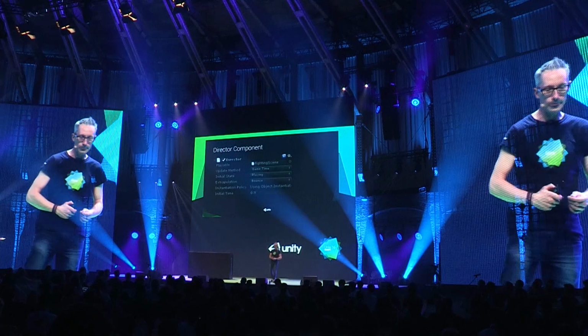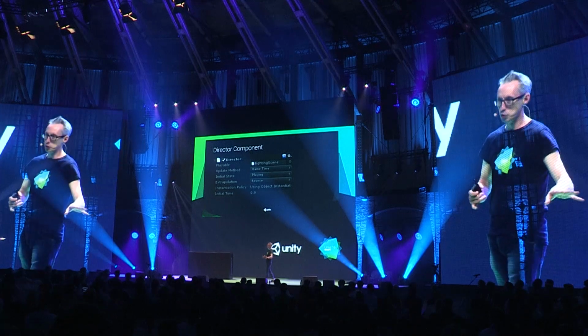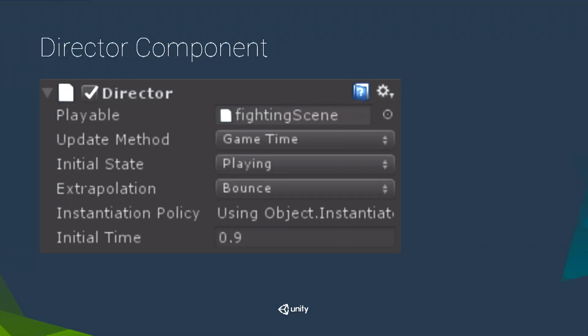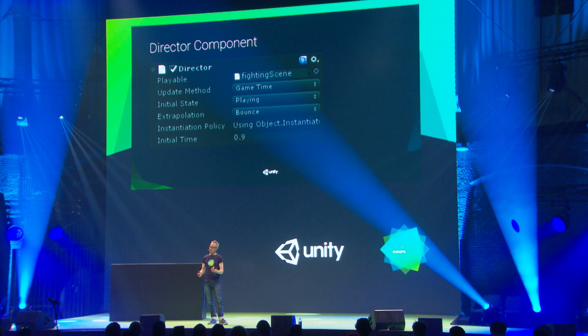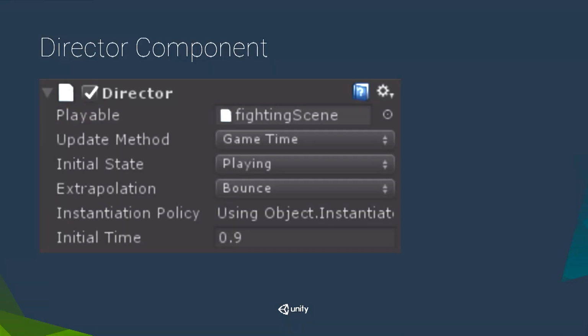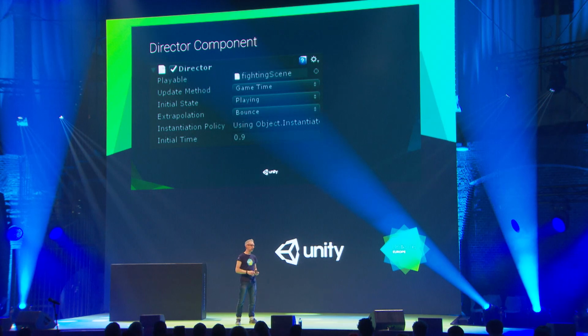Here it is. Super simple. The first member is called playables, but in fact, it could be renamed like sequence. It refers to the sequence you want to play. Then you choose the update method of your sequence. By default, this is game time, but it may not always be the case. Let's say we also have the fixed delta time. We also have manual time, where you could advance the time manually for your own purpose.